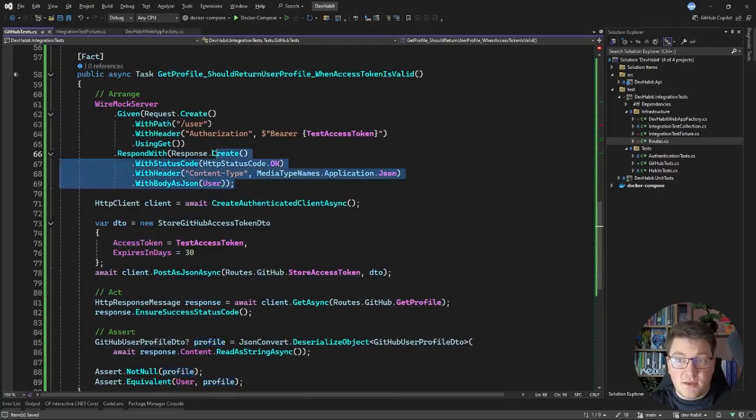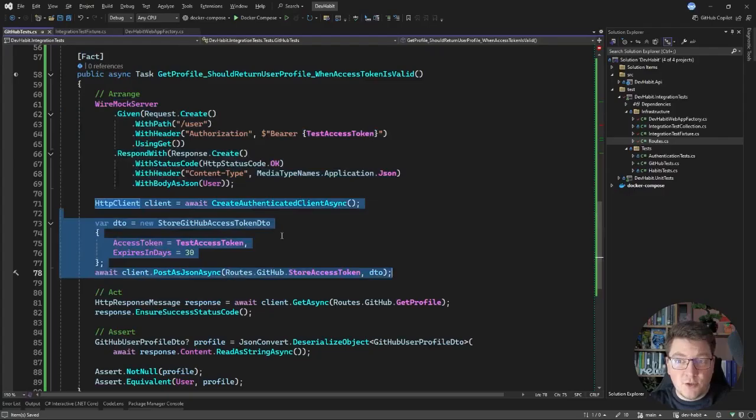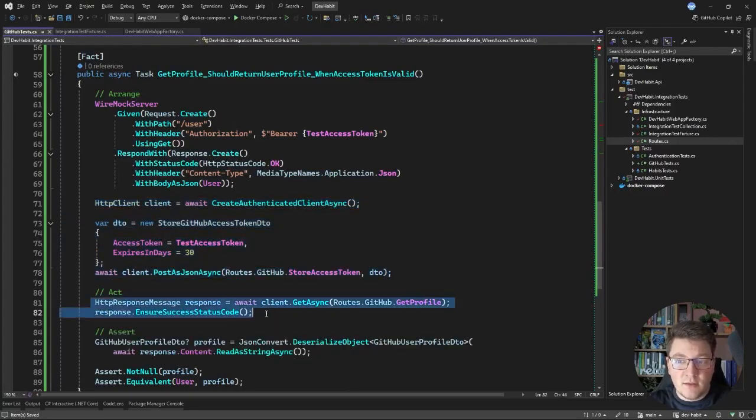So this type of test is already pretty complicated. The setup is quite cumbersome. We're setting up a mock server. We have to make sure that we have a proper access token present, and only then we can send our request, which is going to reach out to the GitHub API, but it's actually going to land on the WireMock server and give us back the response that we configured here. The end result should be that we get back a GitHub user profile DTO instance, and it should be the same one that we configured on the WireMock server.